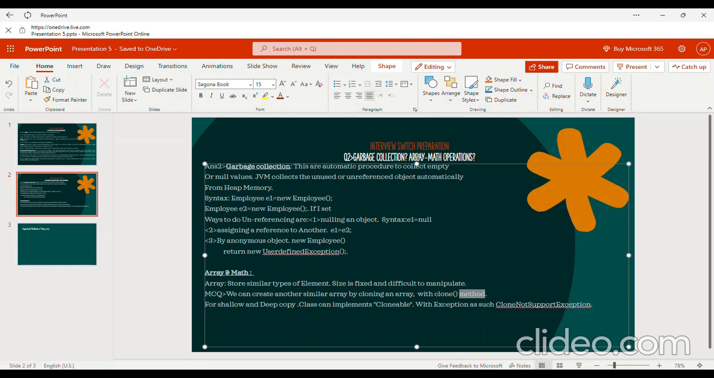So what is an array? This is the second topic we are discussing. An array stores similar types of elements, like integer, integer, integer, integer if the size is 5. It could also be integer, float, double, character. Anything can be consumed, primitive and non-primitive both.